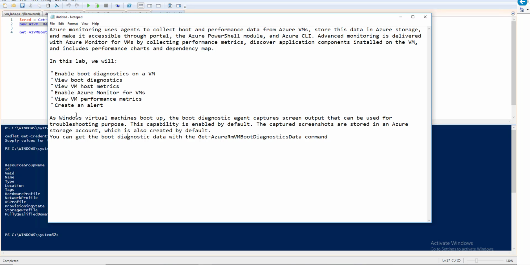As a Windows virtual machine boots up, the boot diagnostic agent captures screen output that can be used for troubleshooting purposes, which makes sense, right? If there's an error message upon boot up, we want to see it, and normally we cannot see an Azure VM being booted. And this capability is on by default. We'll check that out here in a second. Captured screenshots are stored in an Azure storage account, which is also created by default. You can get the boot diagnostics data with the Get-AzVMBootDiagnosticsData command.